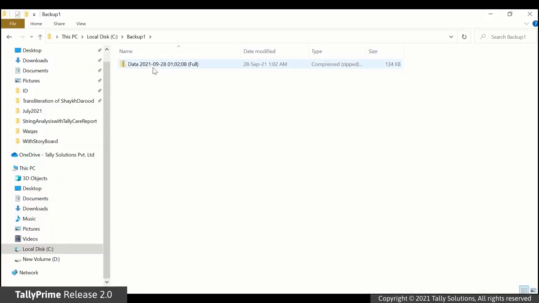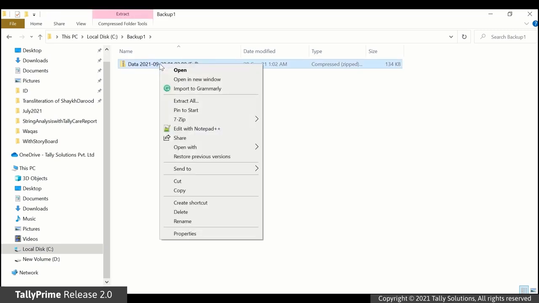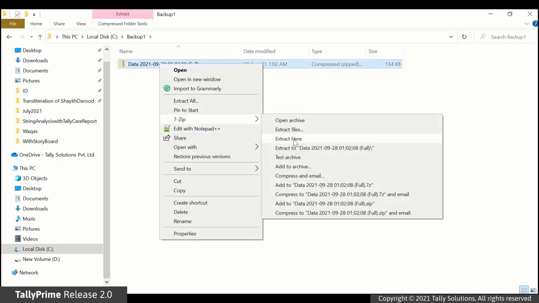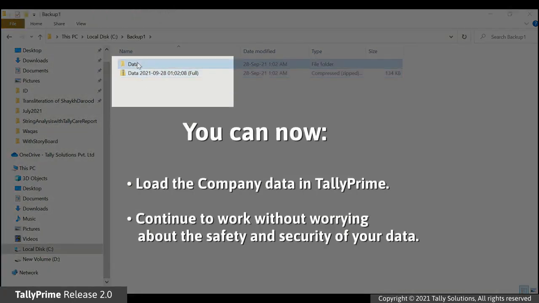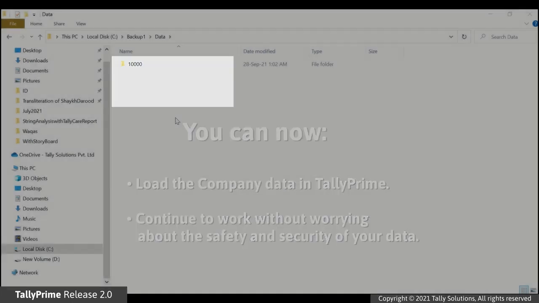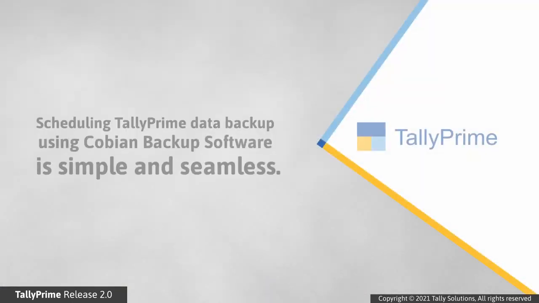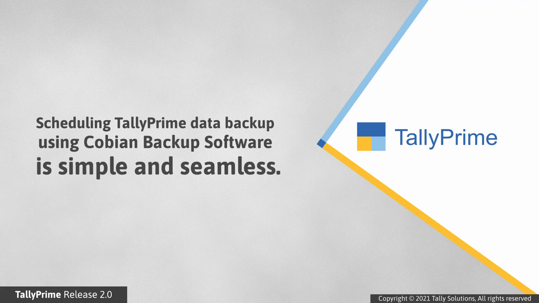To restore the data, right-click on the zipped folder and click Extract here. Now, you can load the company data in TallyPrime and continue to work without worrying about the safety and security of your data. As you saw, scheduling TallyPrime Data Backup using Cobian Backup Software is very simple and seamless process.